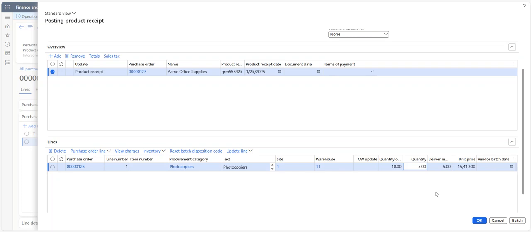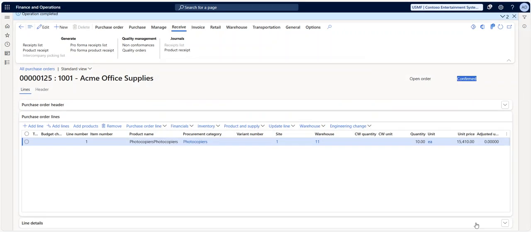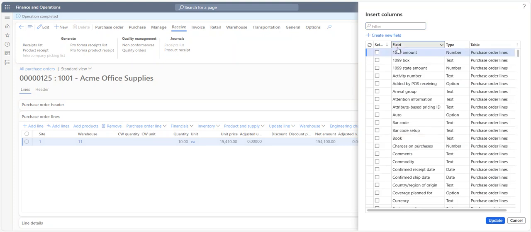Okay, now if I click on OK, you can see the PO status will change to receive, but still 5 quantity is pending for delivery. Now you can see the line status. Let me add the line status so that you can view it.